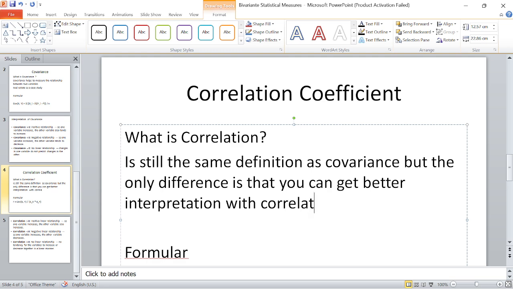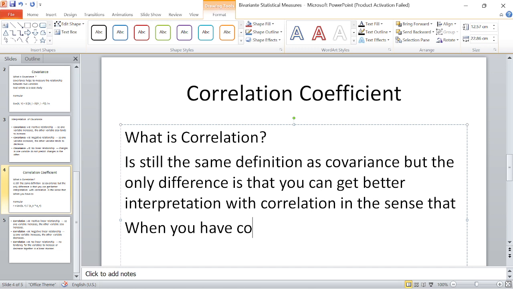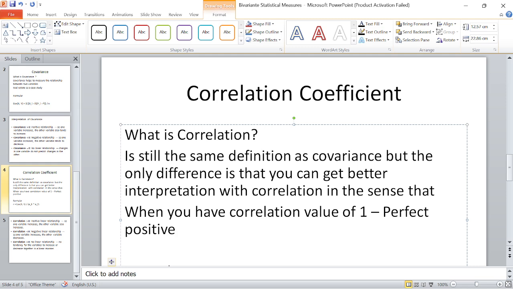With correlation, in the sense that when you have a correlation value of 1, it means a perfect positive relationship. Are you getting me? Perfect positive correlation. You can call it like that. That is, it is perfectly related. So when your value is very close to 1, to a very good extent, you will know that there's a very good relationship between them.